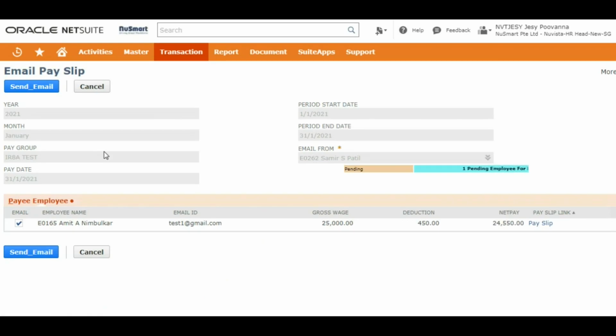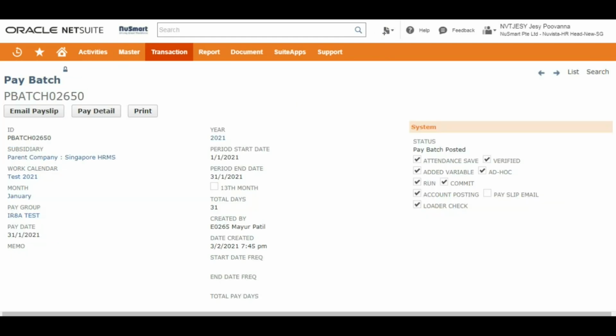Options to send emails to either all employees or just a few employees are also allowed in the system. The email payslip is encrypted with a password. Once pay run is complete, HR can generate the bank file and upload it.